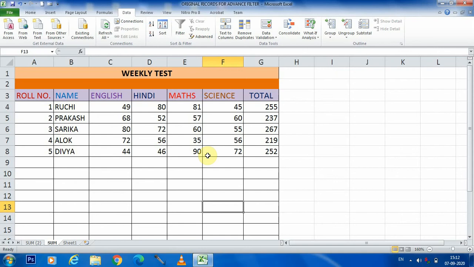Students, in this video we will learn about the use of data validation in Microsoft Excel. Then what is the work of data validation? Data validation is used to restrict the cell entries within a specified range.